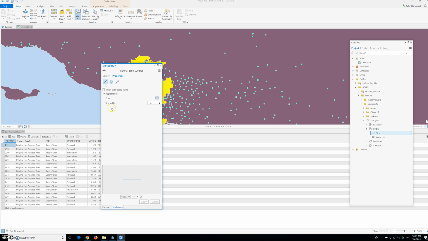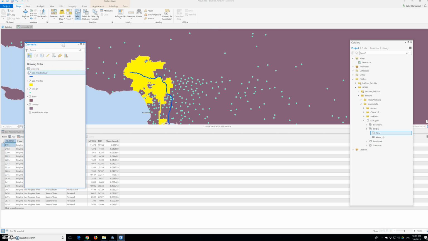We will change the color to blue. So blue, and then the width will be 3, and click apply. So click apply and close the symbology pane on the map. The river displays with its new symbology. That's how we change the symbology. Let me move it to the left a little bit.